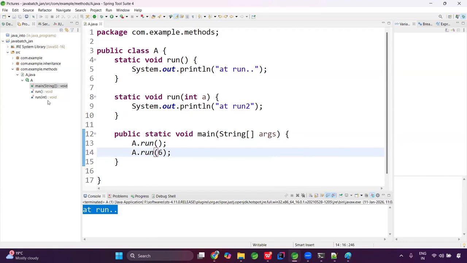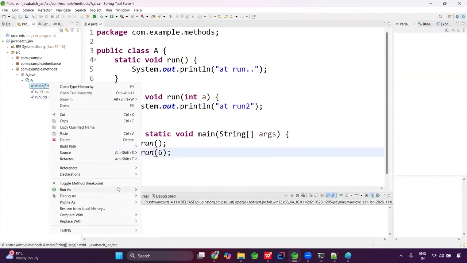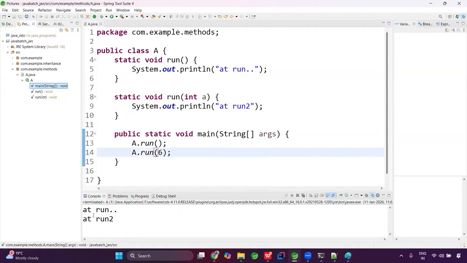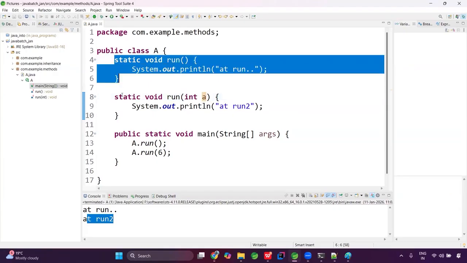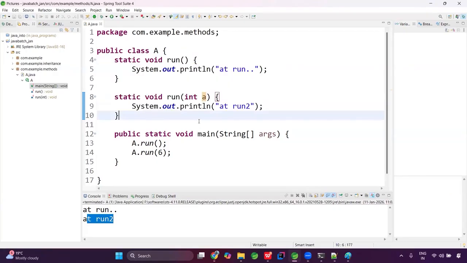now what happened? The other one will be called. You can see that the other one is called. So methods having the same name but different parameters: here I don't have anything, but here I have a parameter. This is actually called method overloading. There are many things you can understand in method overloading.